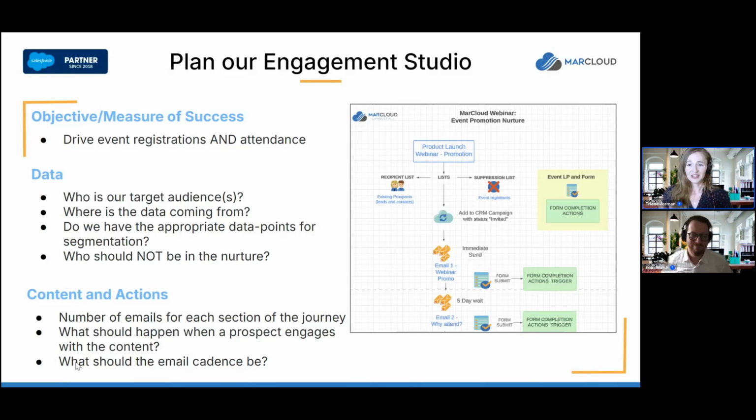And I meant to say this actually before I started on all of that, but it's fine. The image that you can see here on the screen is an example of drawing out what your engagement studio is going to look like. And I strongly recommend that you do this, whether you want to do it digitally. This was done in a program called Lucidchart that we use at MarCloud. You could do it on pen and paper. You could probably even do it in a PowerPoint slide, whatever you can do.